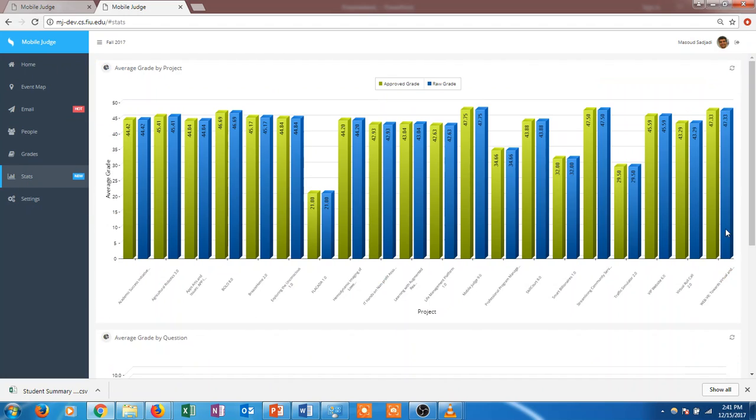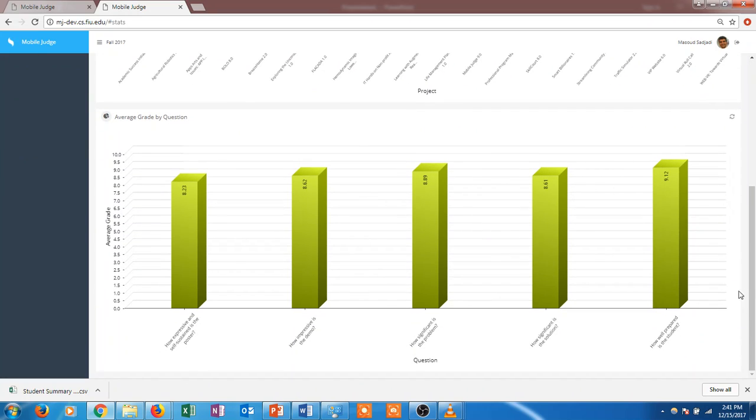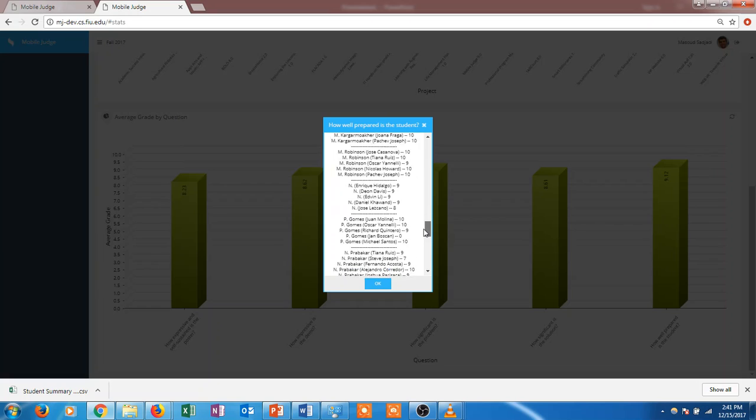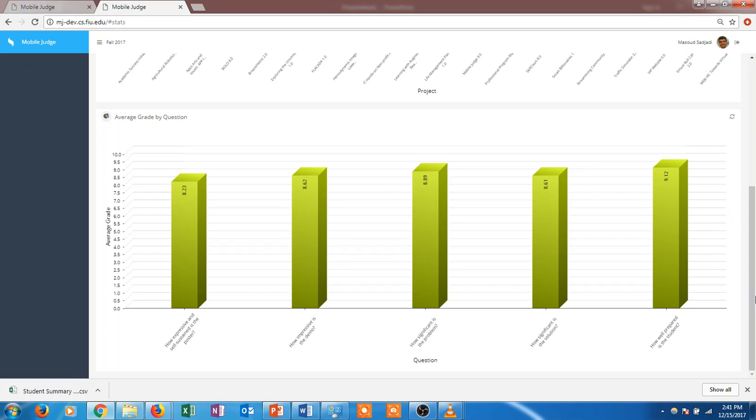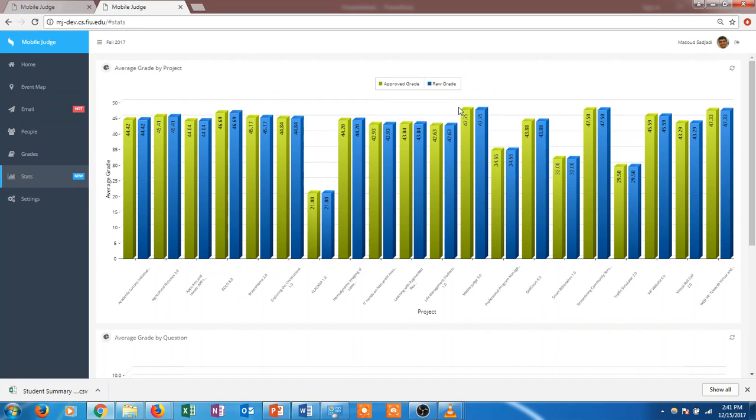Going back here to the stats, we have a few stats that already work. Another thing that could be addressed later on would be changing this UI and making it a little more appealing for future students who work on it, for the future administrators who will see this site. So as you can see, there are many things that can be changed and that should be changed for the next version of Mobile Judge. Thank you.